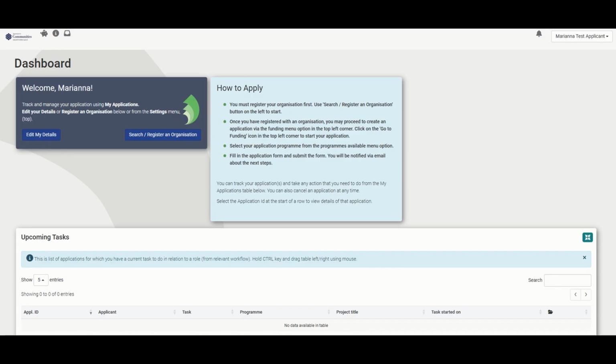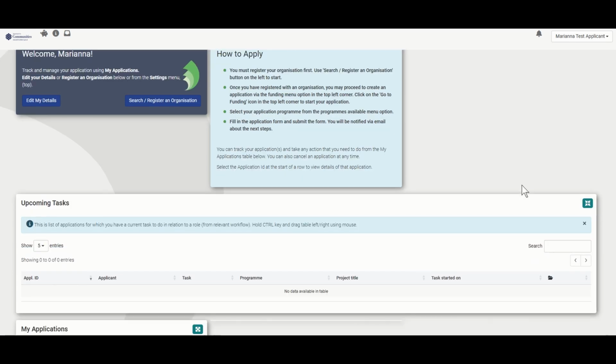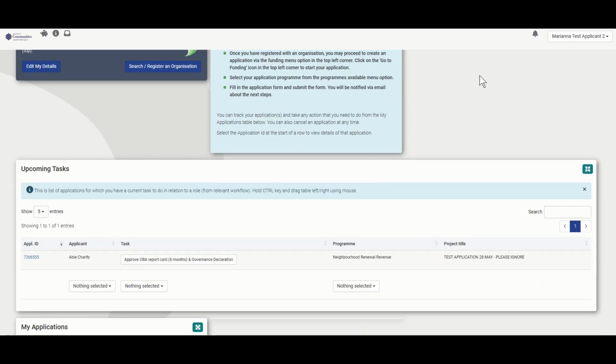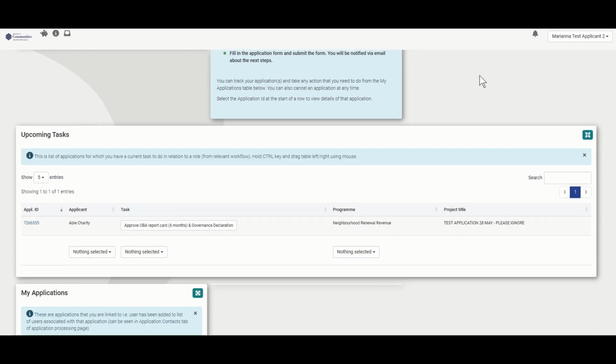The task to submit the OBA report card has now left my task list or upcoming tasks as main contact. The chairperson will be notified by email to log into the system and look at their tasks. They will now have the task to approve the OBA report card and governance declaration. Logging in as the chair again, we can now see the Approve OBA report card in the upcoming task list for the chair. They can click on this button to display the application processing screen.